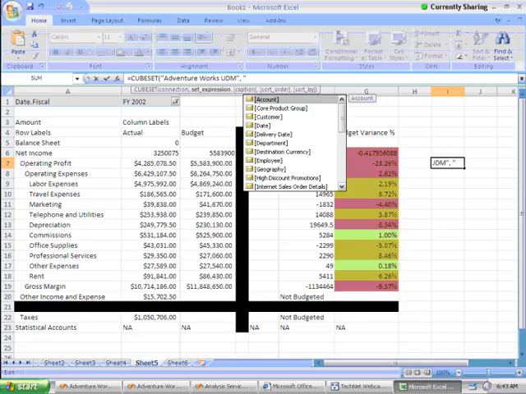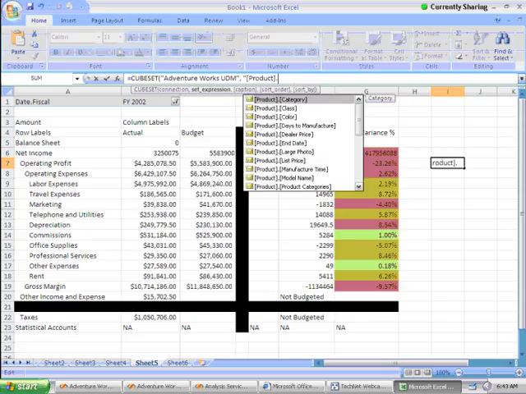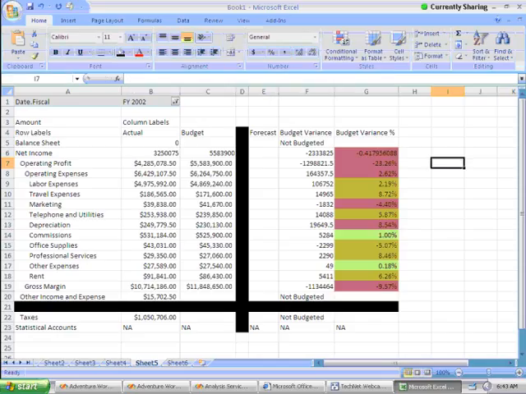So if I wanted to get, for instance, the set of products, I can start typing product categories, all products, and I can build up a set just like that. I don't need to know what the MDX expression is that I need to type. Excel auto-completes all of that for me. Awesome. And once I've done that, I can build up a report that has any form that I want.